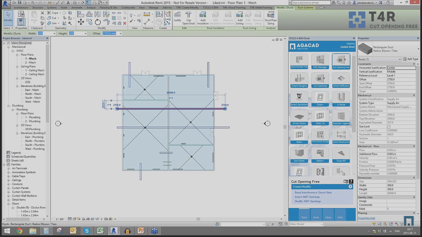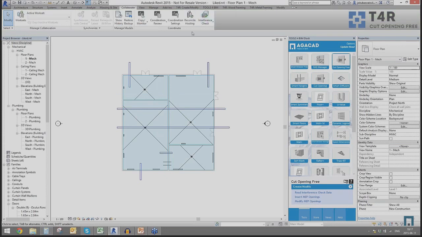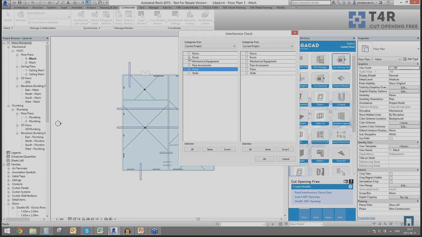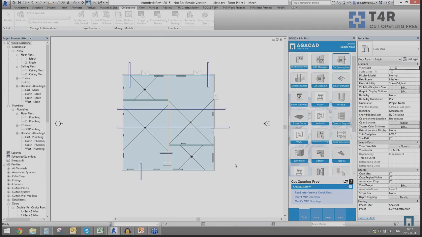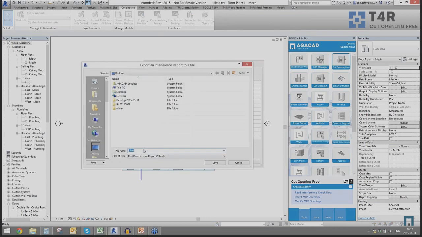my colleague, the structural engineer. So the cut opening uses the clash detection straight from the Revit file, so I can run the interference check between pipes and ducts, for example, with the walls. So I will check for the clashes between these categories. So I have the interference report that I can export as an external HTML file.